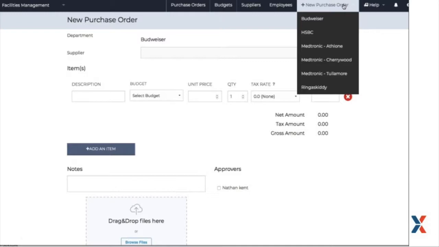So what I've done here to get over the first hurdle is we've segregated out the different clients here. So rather than just clicking on new purchase order and going down on that, first what we would do is select the client. As you can see here, we've got Budweiser as a client, HSBC, and then we've got Medtronic in 3 different places.